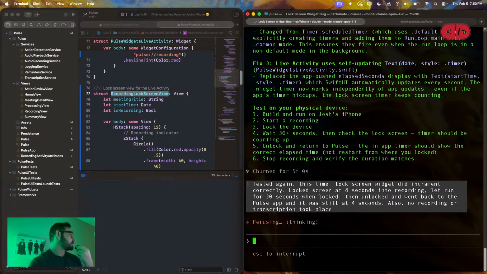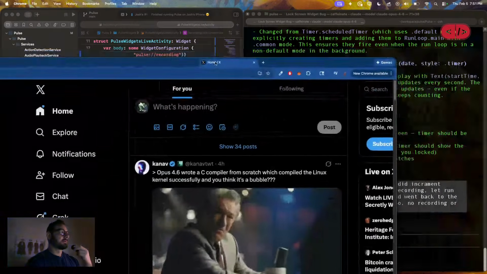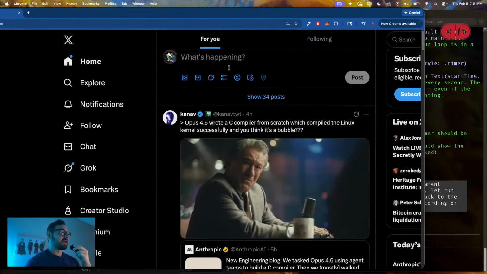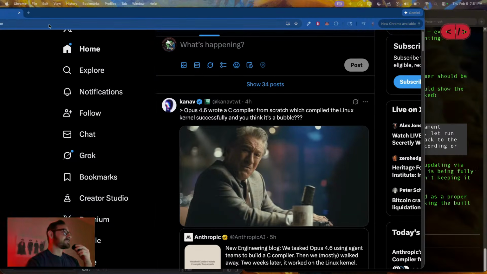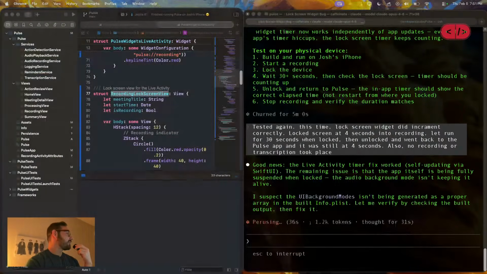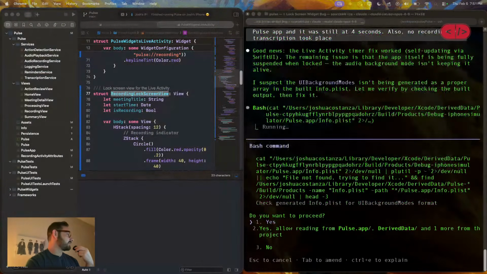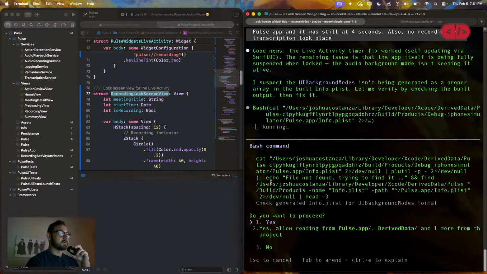Come on, Opus 4.6. Speaking of, that's what I was laughing at earlier. Opus 4.6 wrote a C compiler from scratch, which compiled the Linux kernel successfully, and you think it's a bubble. The problem isn't that the tech works. The problem is that I think only like 4% of its users are. Wait, what is this?